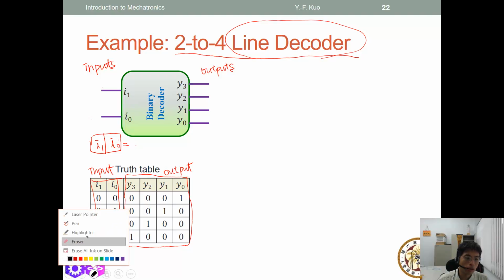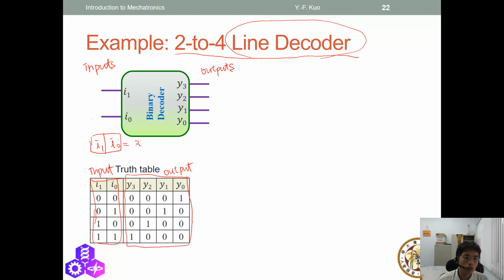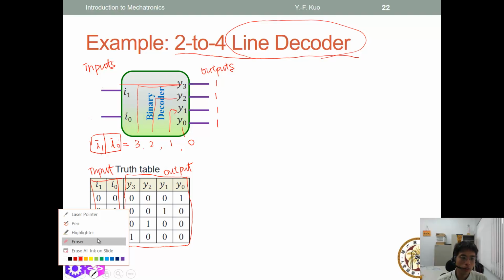So this number, I1, I0, can have four possibilities: 3, 2, 1, 0. If I1, I0 is 1, then your Y1 is equal to 1. If your I1, I0, this number is 0, then your Y0 is 1. If the combination of these two is 2, then your Y2 is 1. If the combination of these two numbers is 3, your Y3 is 1. Okay, so as you can see here, you have a truth table that states their relationship.